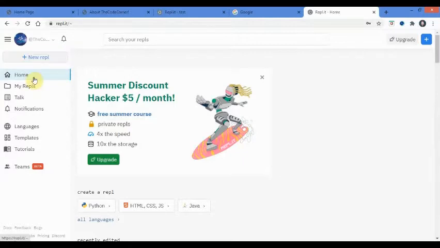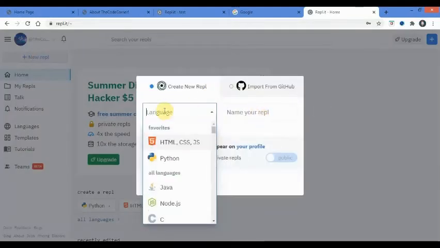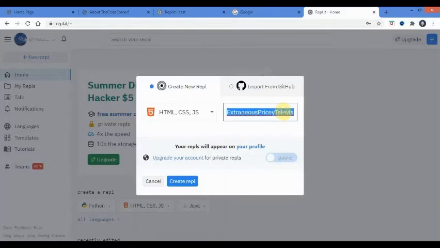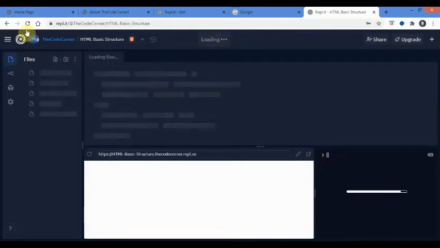Now you will get to this little home tab here, and you will just want to create new REPL. Okay. Since this is an HTML/CSS tutorial, we're going to be using HTML and CSS. Then we can name our new file. I'm just going to name it HTML basic structure. Just that simple. Then you can do create REPL, and then you do REPL created and then cancel. Then you should get to this place.